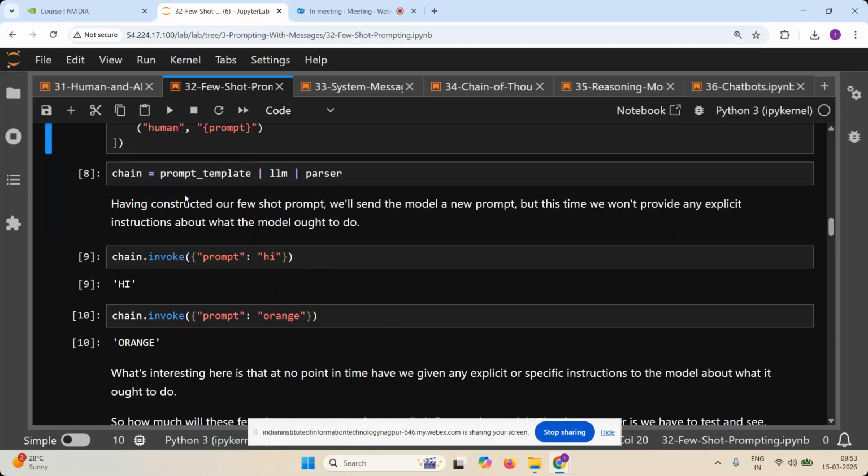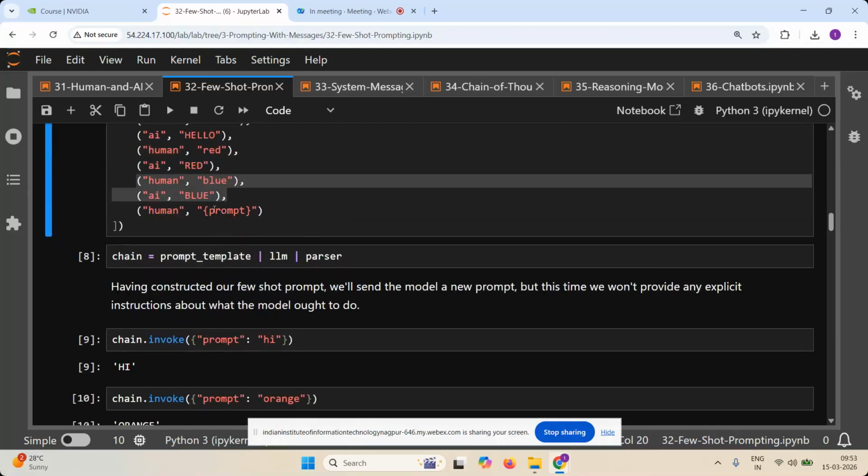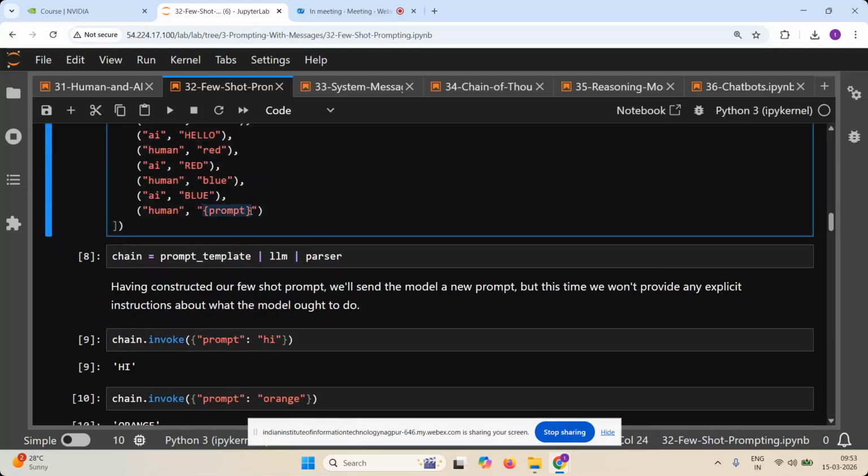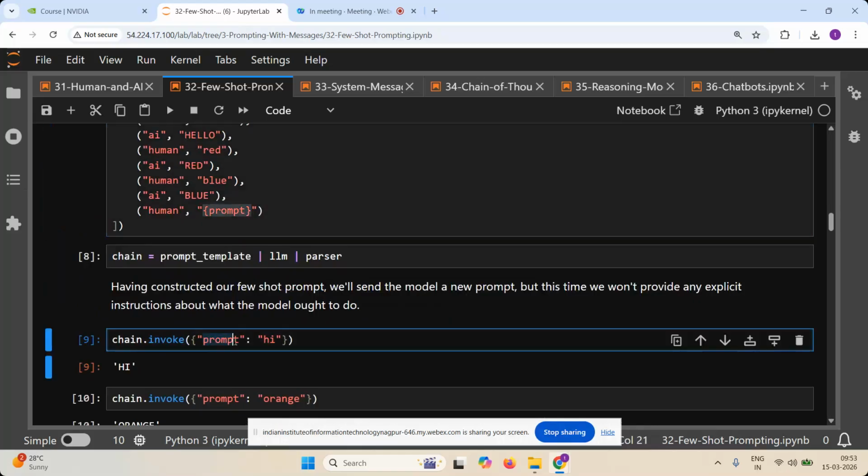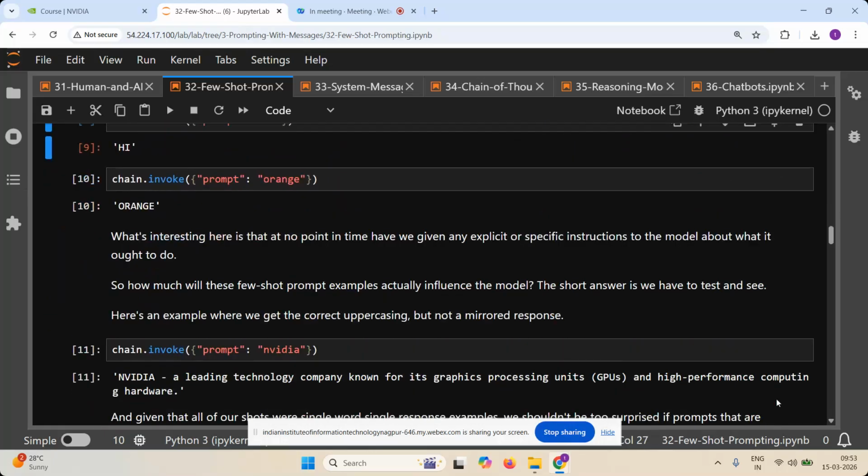Then we call the invoke method on this chain. What is the input? The expected input is the value of this prompt. Here I am defining the value of the prompt as "hi". Definitely, based upon these examples, it is converting this hi into HI, perfectly doing things well. Why? Because we have provided several examples. Then we are once again calling the invoke method and providing orange. So this orange is converted into capital ORANGE. Fine.